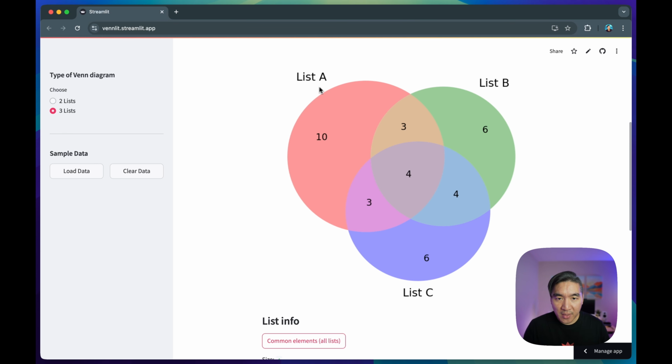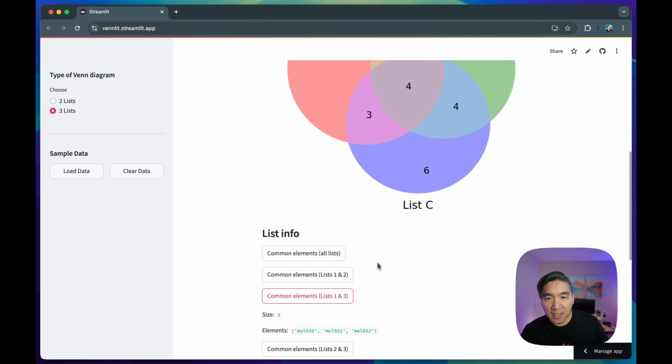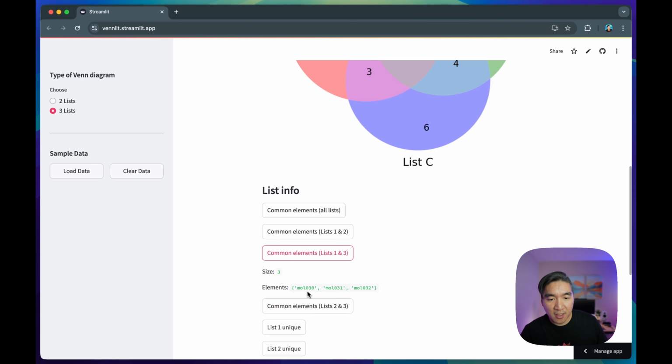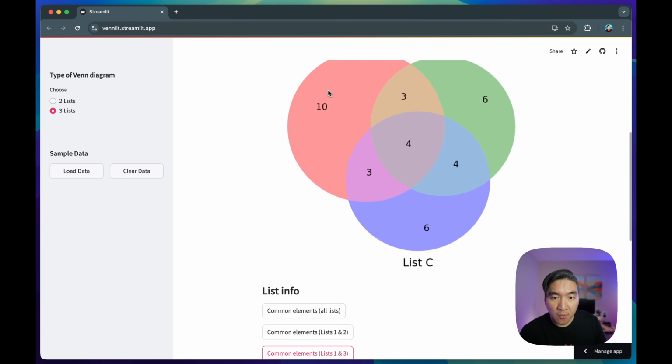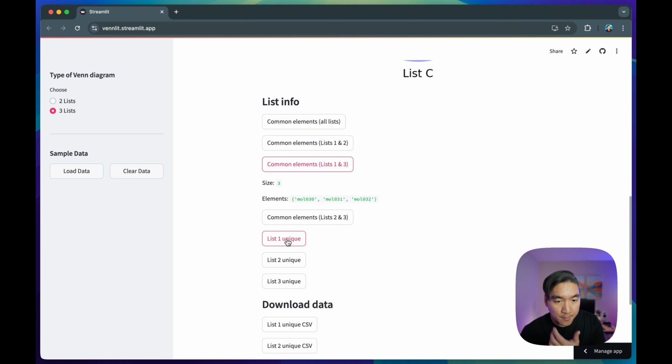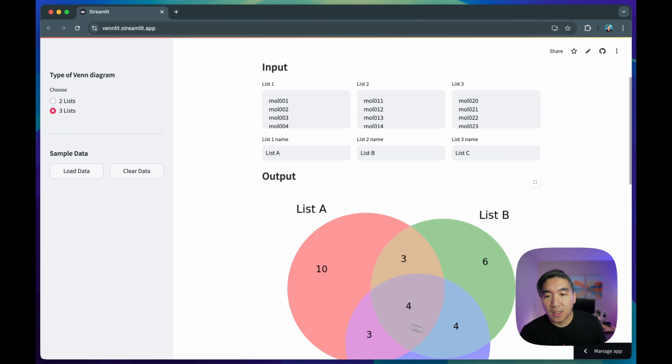And if you want to see between list A and C, which is the first and third list, it's right here. You'll be able to see here that there's 3 elements and the elements are shown here. So this is super convenient for finding common elements as well as the unique ones that are unique to list 1, which is the 10 elements that are shown here. If you click on it, you'll be able to see the 10 unique elements to list 1, and 2 and 3 right here as well.